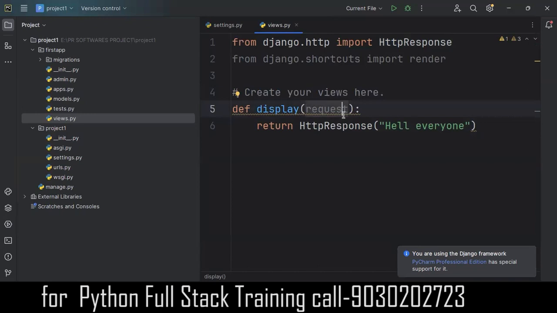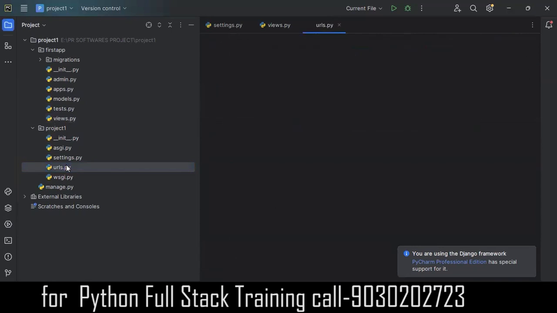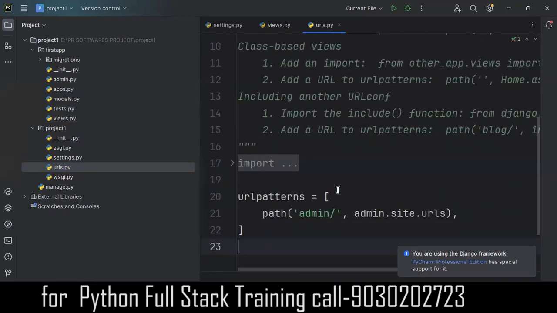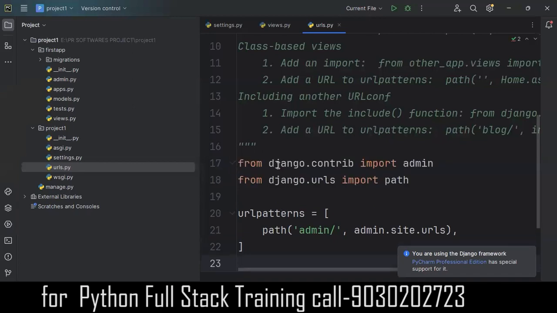What is the next file we did? URLs. So go to the URLs. In the URLs, here also the same mistake everybody did. You are trying to change this URL, guys. Don't change this URL. These are predefined. Okay. So by default these two URLs are coming. Below that you add your URL.